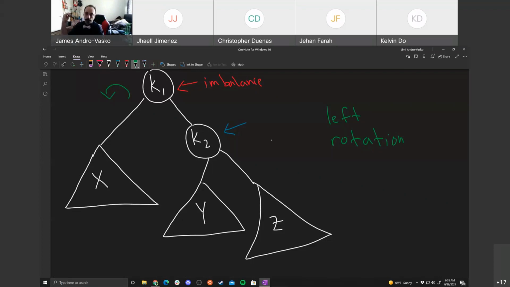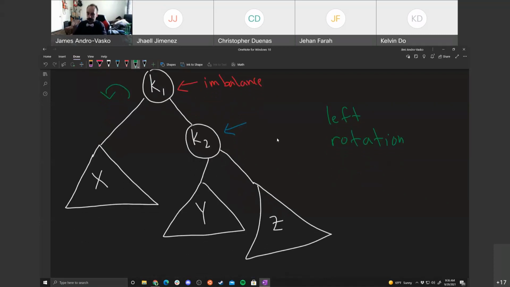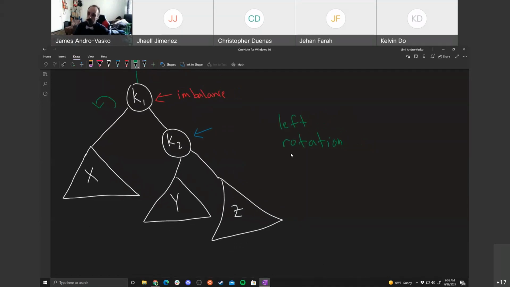So how does that actually work? Well, it's very simple. K1 could be the root, or K1 could be a child of a different node. Let's zoom out a little bit. To rotate this, K2 is going to move up above K1. K1 will fall below. So the idea is that we're going to update this pointer. K1's right pointer is going to point to K2's left subtree.